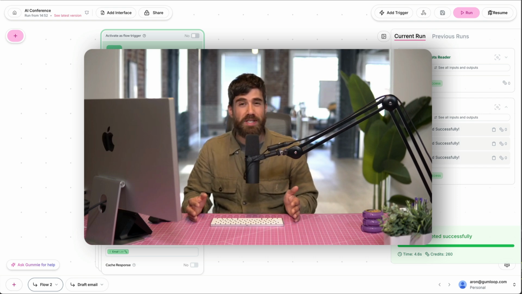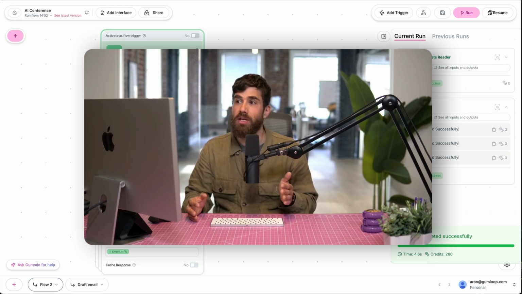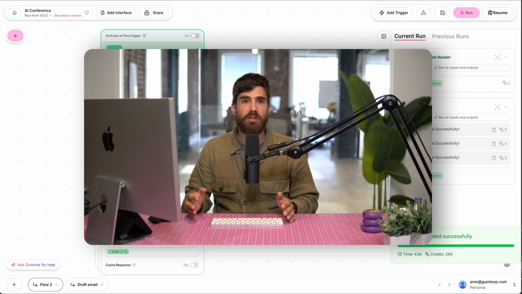Now, you may say, well, it's still not automated. How can I run this automatically when a new row is created in Google Sheets? And that's what we'll cover in the next lesson. I'll see you there.